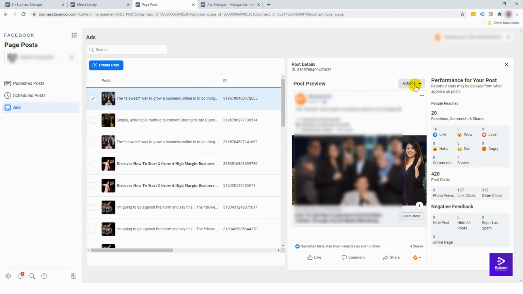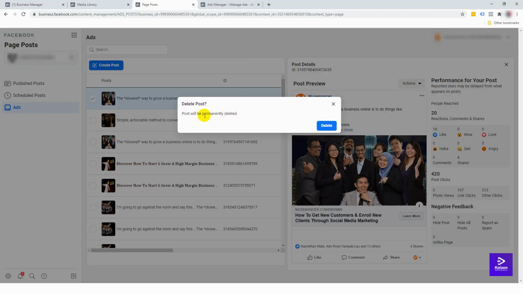All right, you can see actions up here. Click on delete, and this post will be permanently deleted, which again, I just want to remind you to be cautious about, because if this advertisement is still being run or is active and you delete this, then obviously you won't be able to run it again. So before you delete anything, you want to be extra careful that the advertisement is no longer being run right now.